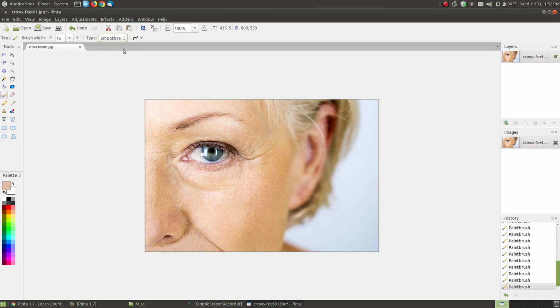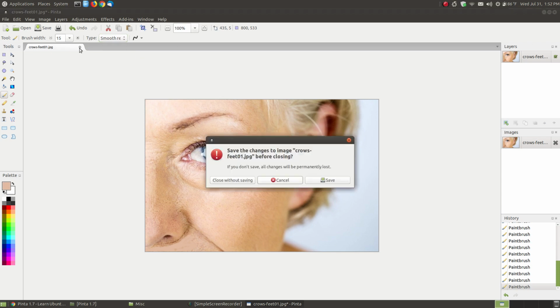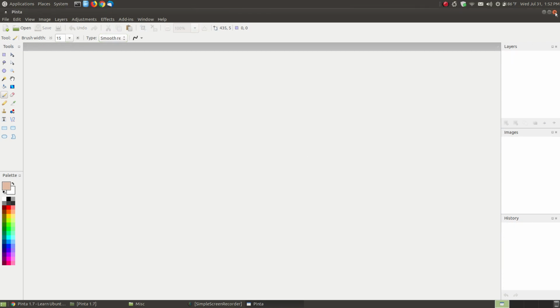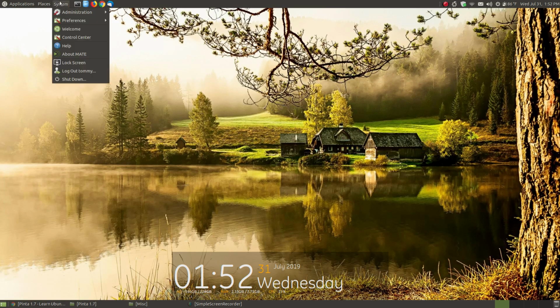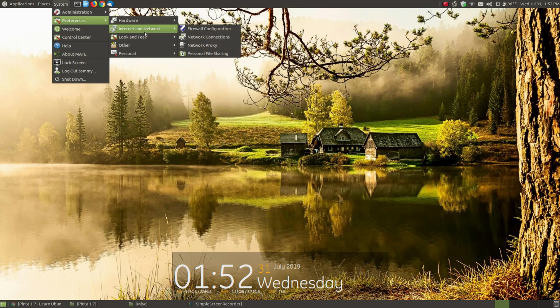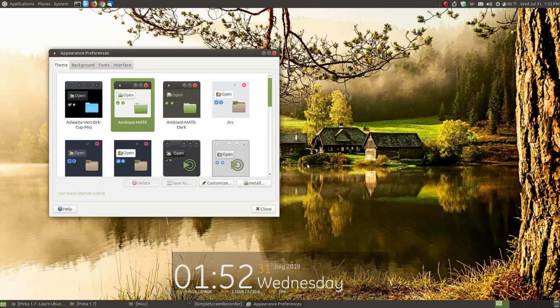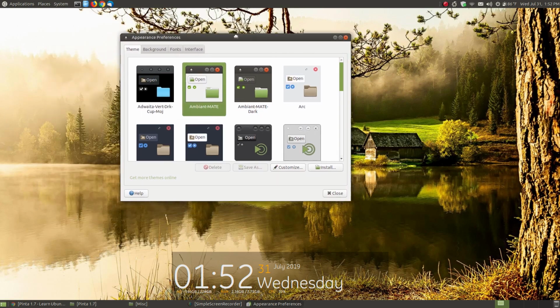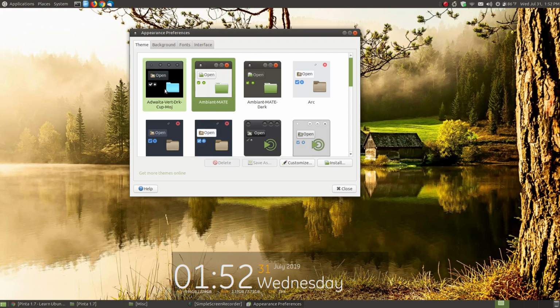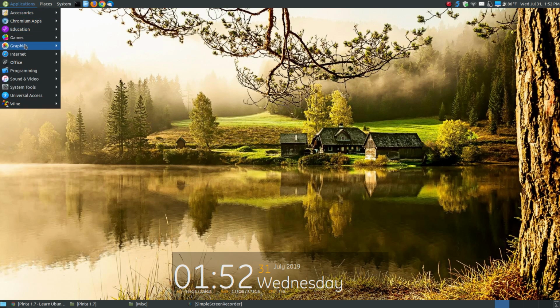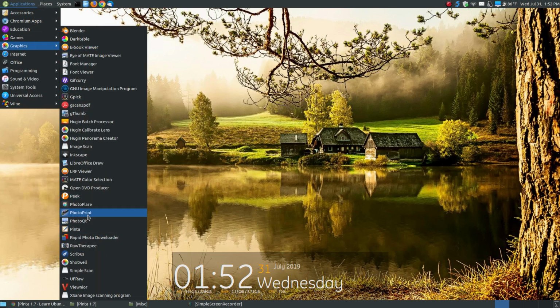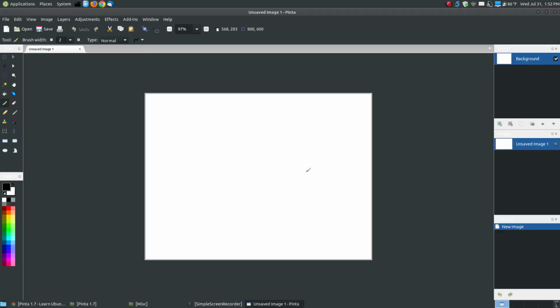Now let me show you something about Pinta. I will close this out because I don't want to try to change my theme while it's open, because someone might say, well, that's the problem of why it doesn't work. It doesn't work very well with a dark theme. So my default is the Ambient Mate. If I switch to one that I kind of customized, and I go back into graphics and choose Pinta, as you can see here, it doesn't work very well with a dark theme.